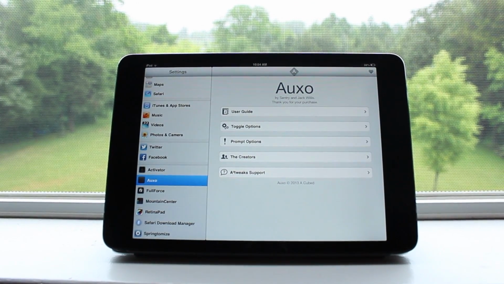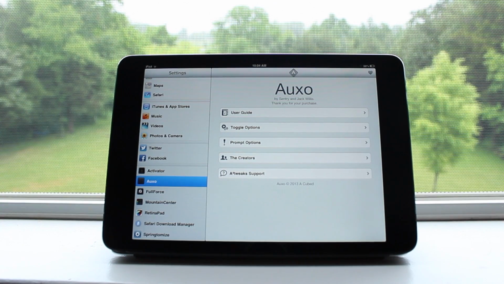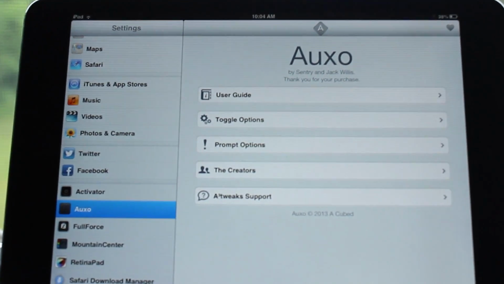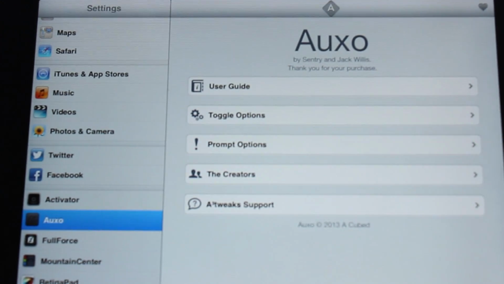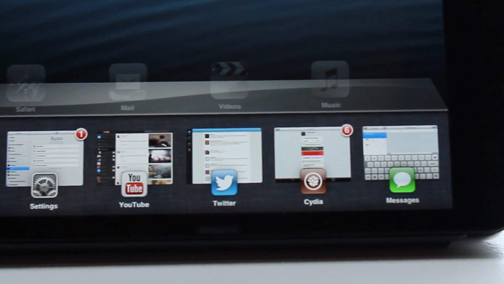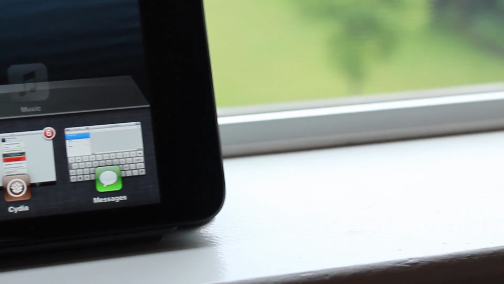The long-awaited Auxo for iPad has finally arrived thanks to the hard work of the developers at A3 Tweaks. Now Auxo, like the native iOS switcher or the multitasking tray, consists of three elements: your recently used apps, and two auxiliary pages. Auxo is very popular on the iPhone, and it has now been ported over to the iPad, so let's take a look.